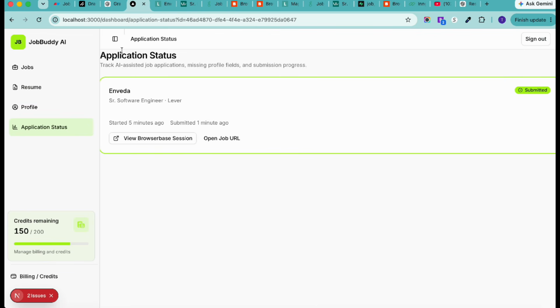After that you can see the application status. Obviously we are going to redesign this application status because it's not aligned properly, but we will do that later on. And here we have this submitted status as well.